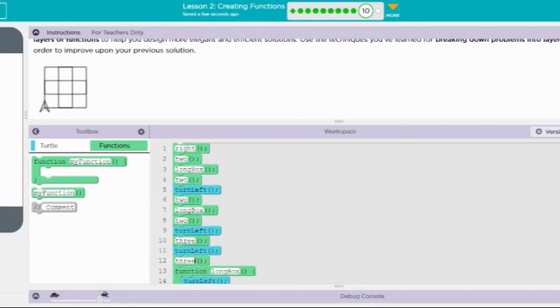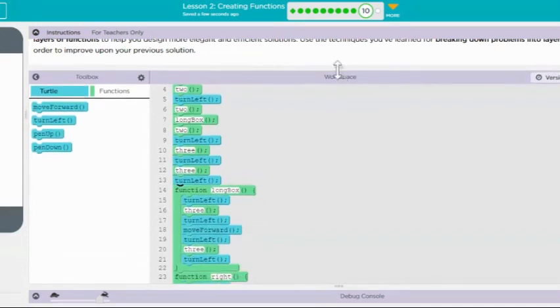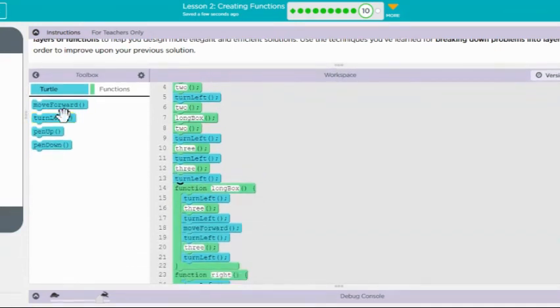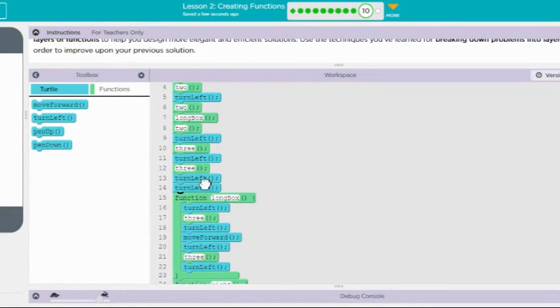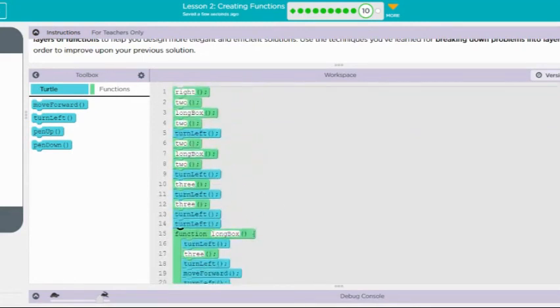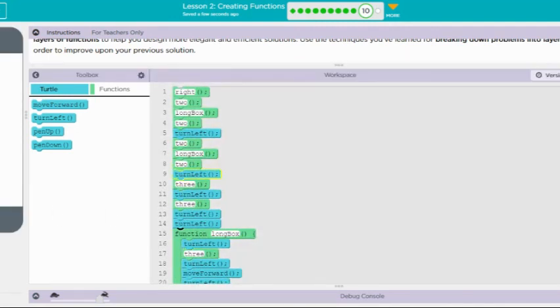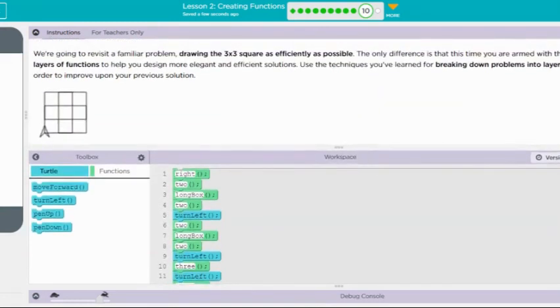Problem right now is that I'm facing the wrong direction. So I'm going to need to turn left. Let me just increase my workspace. I'm going to need to turn left 2 times, which is turning around. I did not actually create that function, so I can just turn left twice and that's fine. There we go. Now this grid looks like this grid.